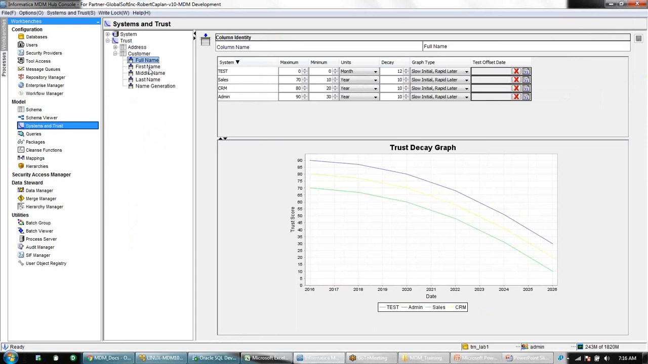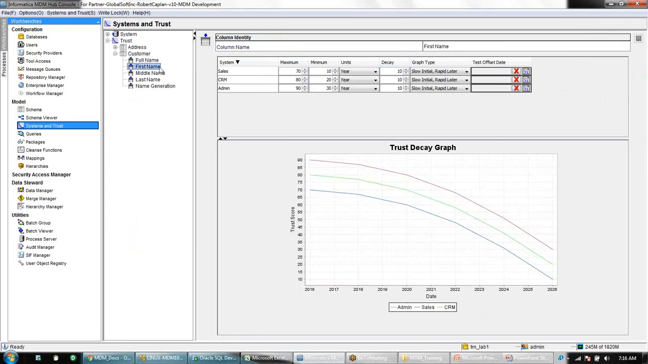Now if I click on any column, I have selected the first name column here. For the first name column, the admin system will be there. Admin system is always there. Admin is the default system, and usually we give the admin system the highest trusted value.